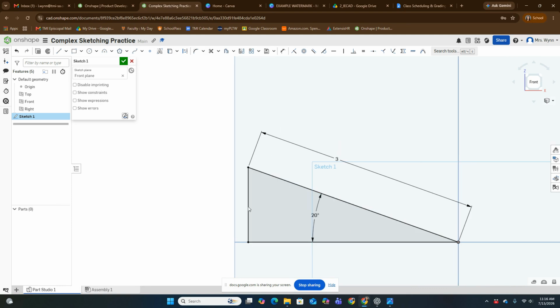So the last thing we do is apply the arc. We're going to use a 3-point arc. So we've got line, rectangle, circle, and then our arcs. There are different arcs you can use. We're going to use the 3-point. I like using the 3-point the most when it comes to sketching in Onshape.